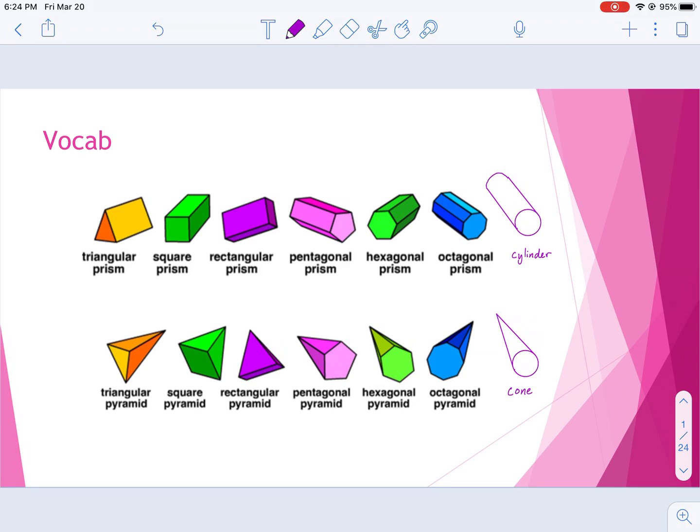The first thing on the list is naming them. And you'll notice here we've got a bunch of different three-dimensional solids, and trying to just straight up memorize all of these is not going to be a very good strategy. So I'd like you to take a look and just ask a few questions.